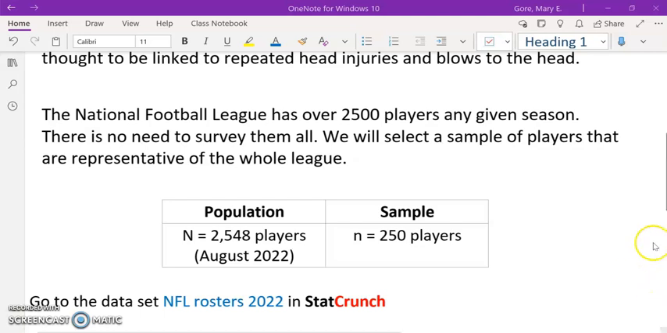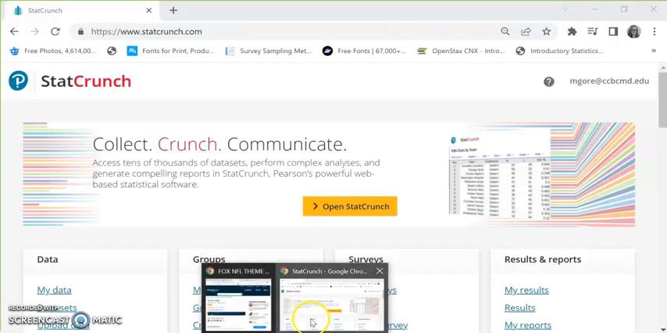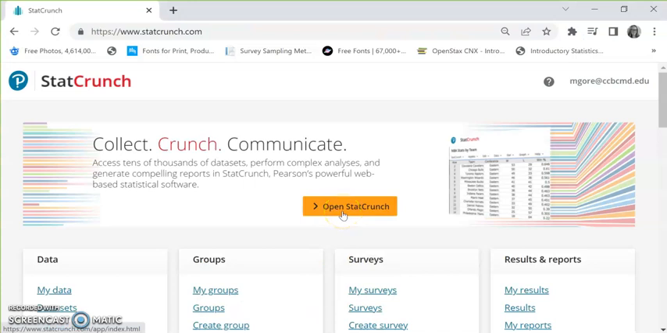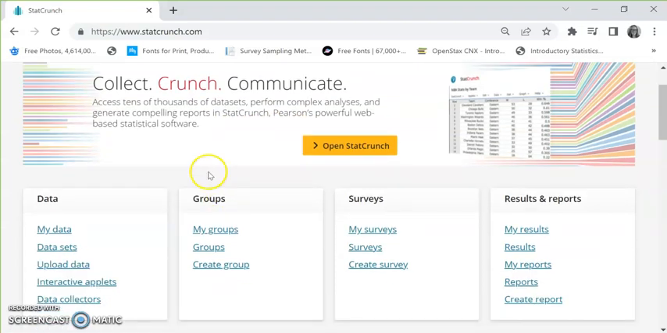So without further delay, we're going to go to StatCrunch and we're going to open up a data set called NFL Rosters 2022. All right, here we are at the StatCrunch dashboard. I can either click on this big yellow button and open up a blank spreadsheet in StatCrunch, but I want to open up some preloaded data. So I'm going to go to Data Sets here on the dashboard.